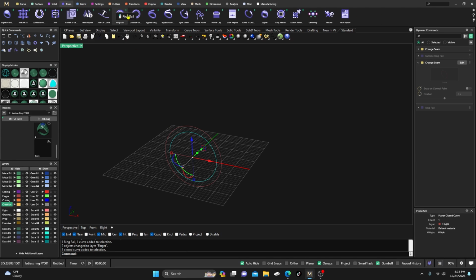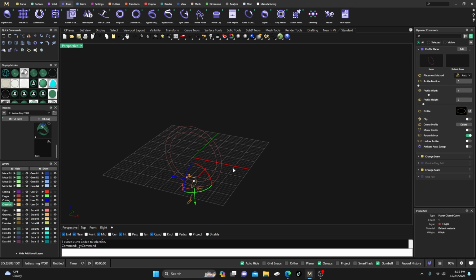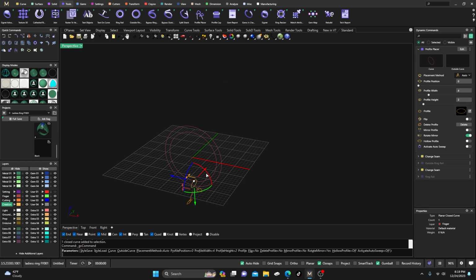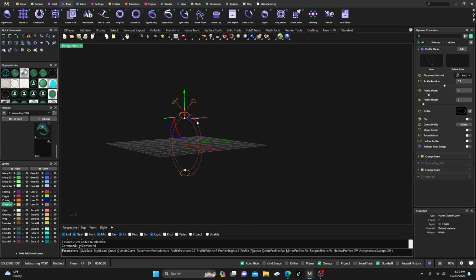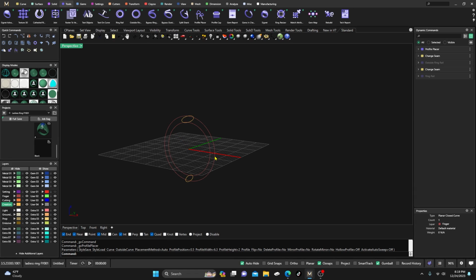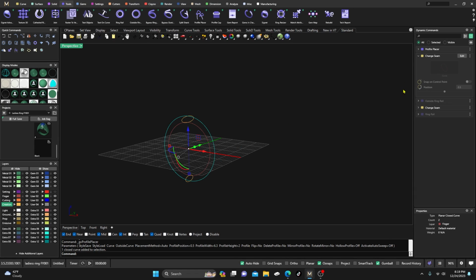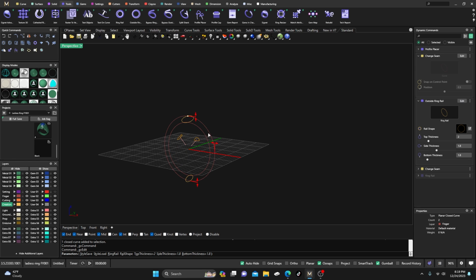Go to tools, snap me a profile on there. Now it places the profile at the bottom the first once, but I can hold down shift and snap me another profile at the top and adjust that out. Go ahead and hit enter, and then I can select on the outside profile, the outside ring rail right here, edit it, and I can bump that up a little or whatever.